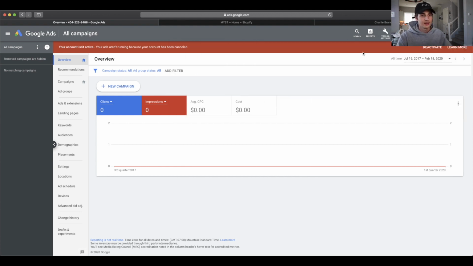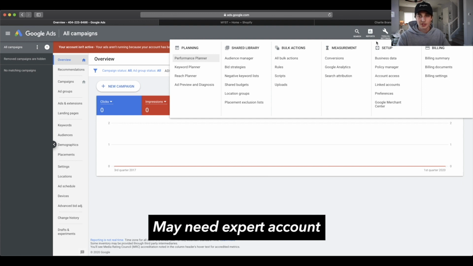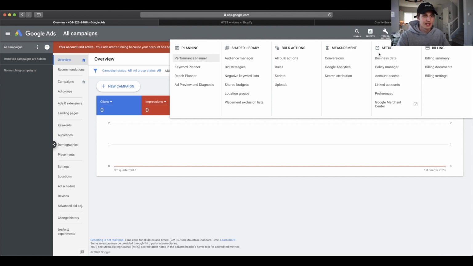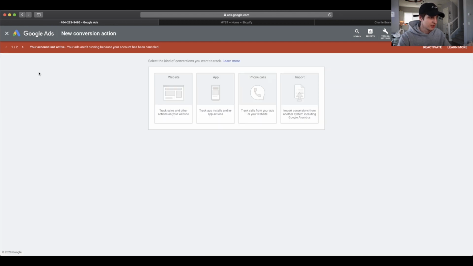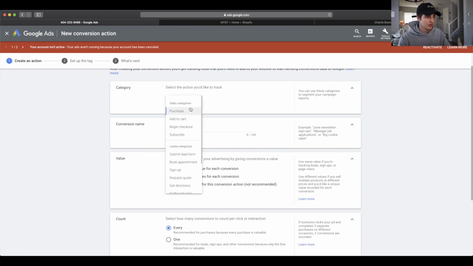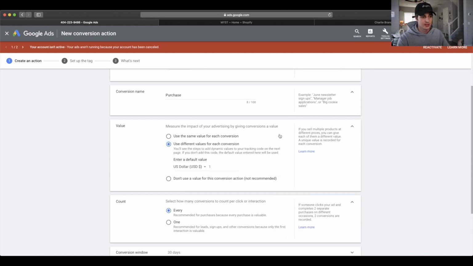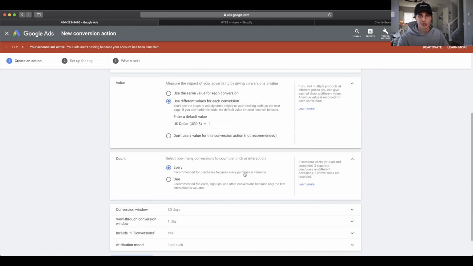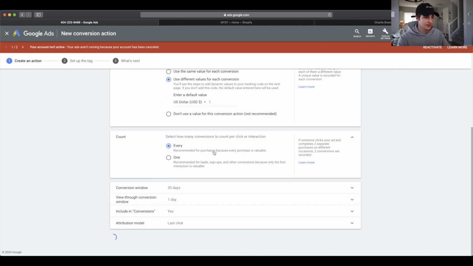So when you get into your Google Ads account, it's going to look something like this minus the campaign. Just go to tools and settings, and if you don't see that, you're just going to have to switch to expert mode. There'll be a button up here, but go to tools and settings and then go to conversions here. It'll come with a pre-conversion that it already set up for you, but it's not going to be useful. So then click the blue plus sign here and then click website. And then we're going to go to purchase, and our conversion name can just stay purchase. And we're going to use different values for each conversion. For count, select every, it's purchases, so each of them are valuable in their own way. And then you can leave that and then click create and continue.